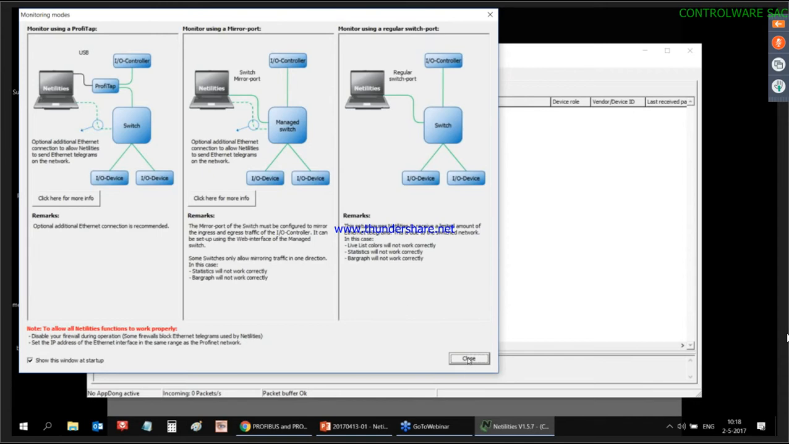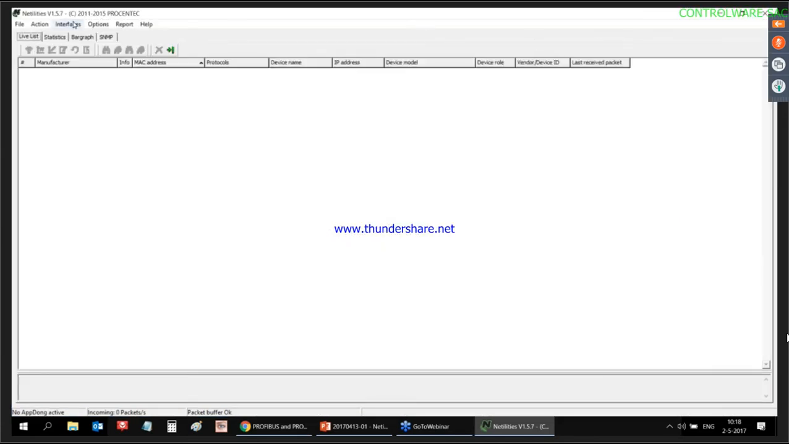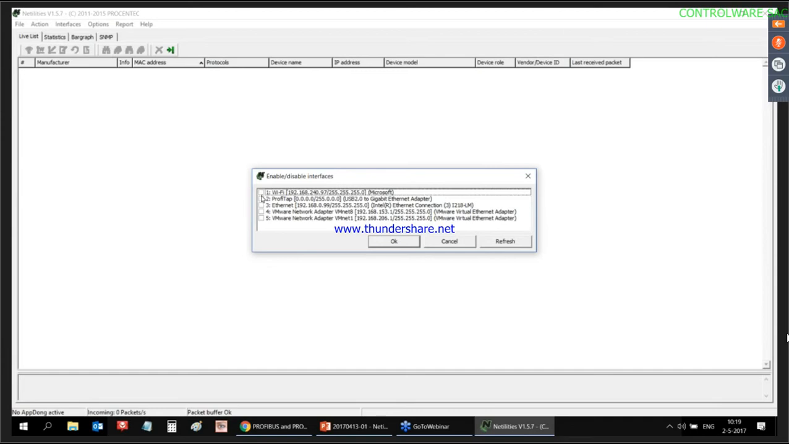So I close this window, and then the first thing I do is go to interfaces. And there I select what network cards I want to enable. These are all the network cards in my laptop. I don't want to see the Wi-Fi, but I want to see my Profinet network and my Ethernet network, because we were using the first monitoring method, which was a combination of Profinet and an Ethernet port.